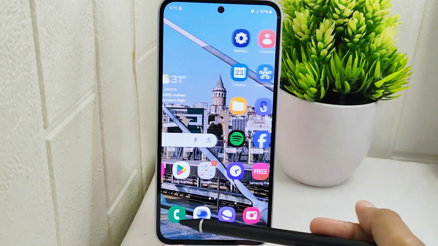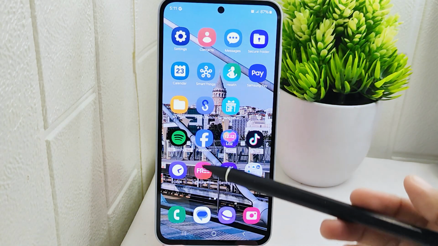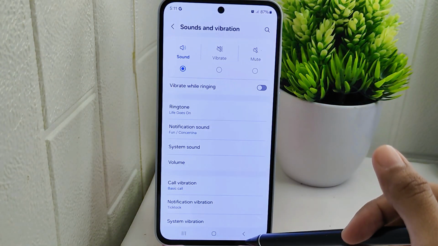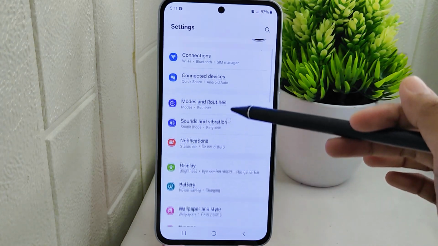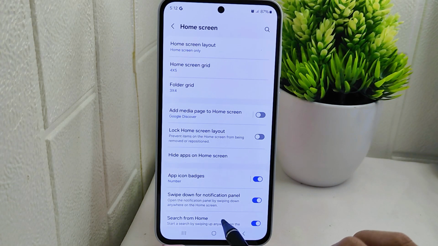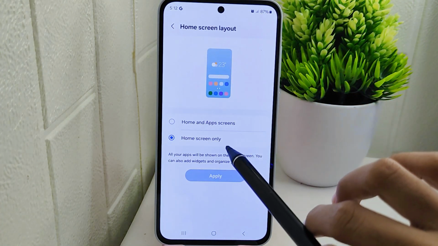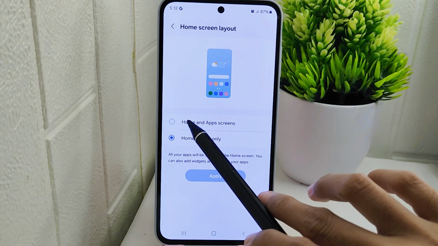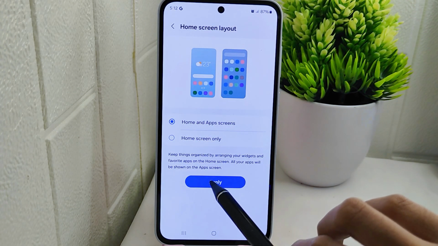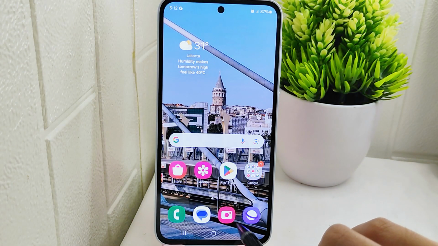To begin customizing your device home screen settings, access the Settings menu. Scroll through the options and choose the home screen settings. Within this menu, tap on the first option available. Then select Home and App Screen to configure your home screen layout. Finally, click the Apply button to save the changes and update your home screen configuration.